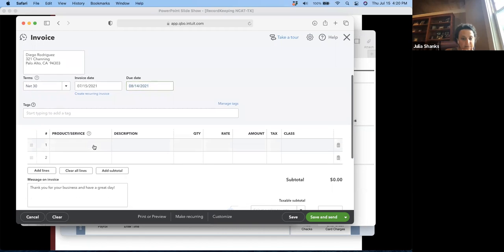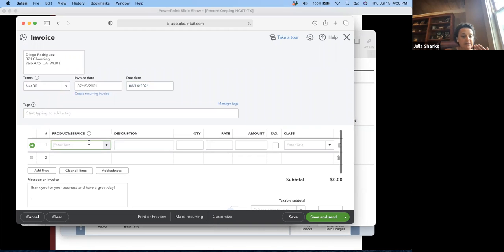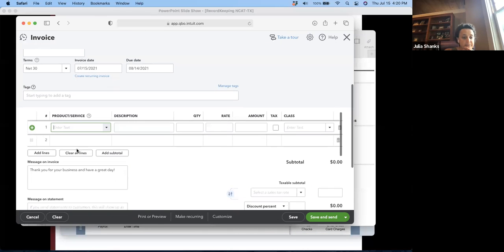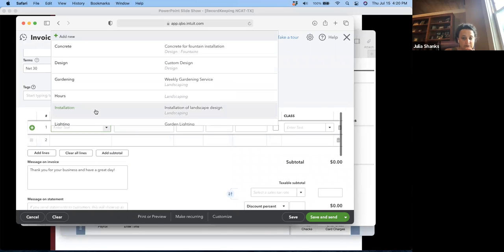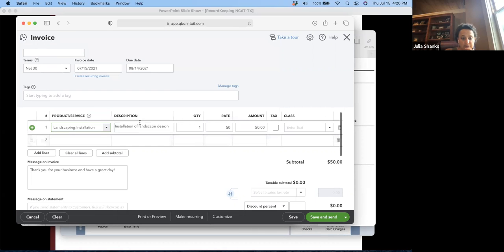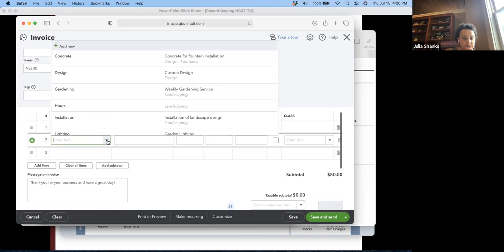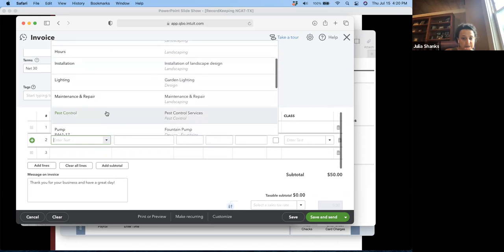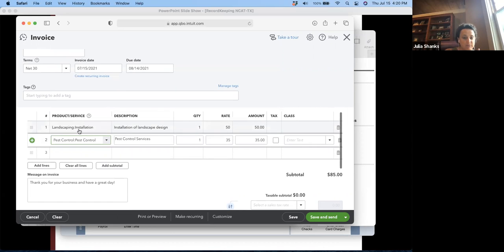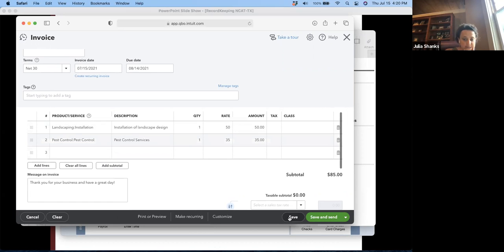So what is called items in the desktop version is called products and services in QuickBooks, I mean, in the online version. We did a landscaping installation, we did pest control. So these are sort of what we offer. And so we can have the invoice.